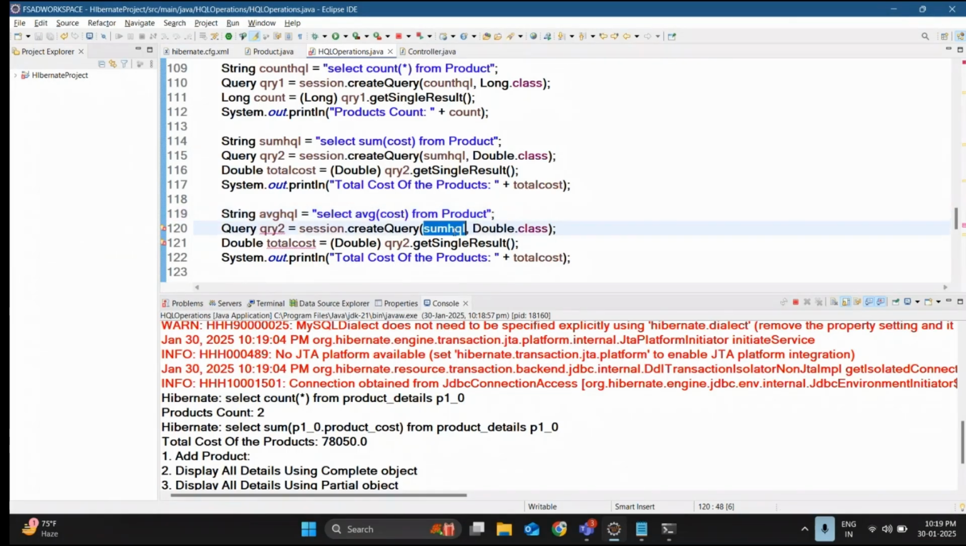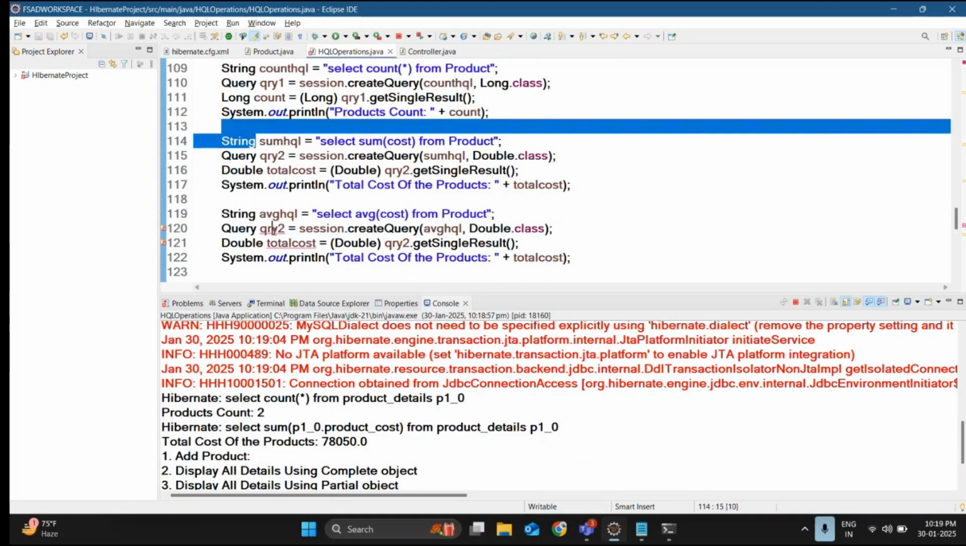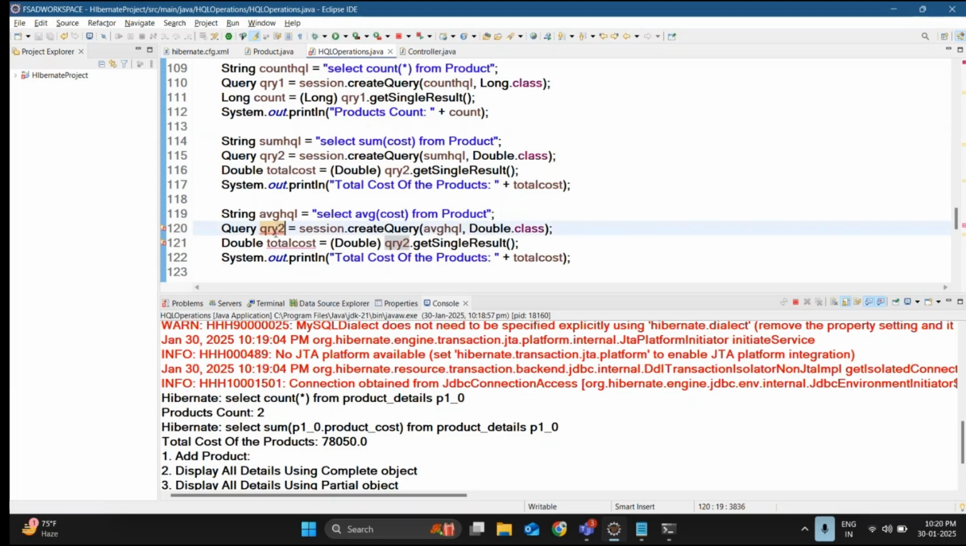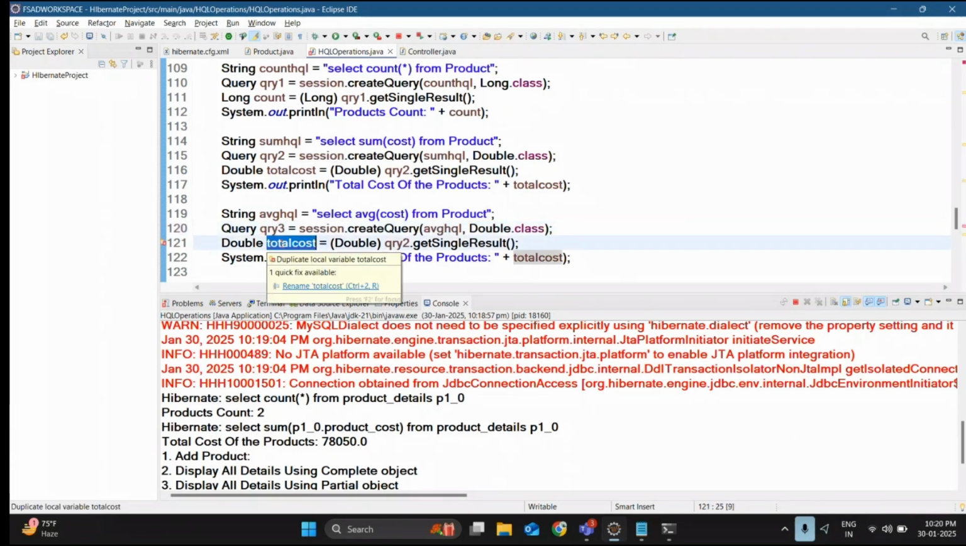In place of sum HQL, remove it and mention avg HQL, because if you mention sum HQL again here, this query will also return only sum HQL. Okay, clear guys? Let me rename everything, double cost to average cost. Query 2 has to change to query 3.